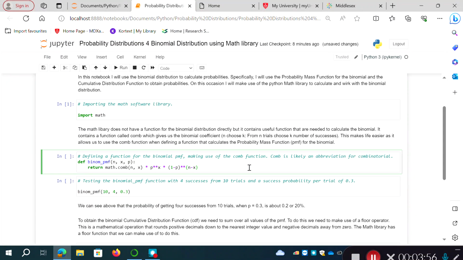Okay. So this makes life a lot easier than where we did this manually in the previous video, as it allows us to use the comb function when defining a function that calculates the probability mass function for the binomial. So the first thing we're going to do is define a function for the binomial PMF, the probability mass function, and we're going to make use of this comb function from math. If you recall from the previous video, I defined a function called binomial PMF. It's discrete, obviously, as a binomial distribution takes on discrete values. So we're going to use the def keyword. Binomial underscore PMF is the name we're going to give the function, and it's going to take three arguments, n, x, and p.